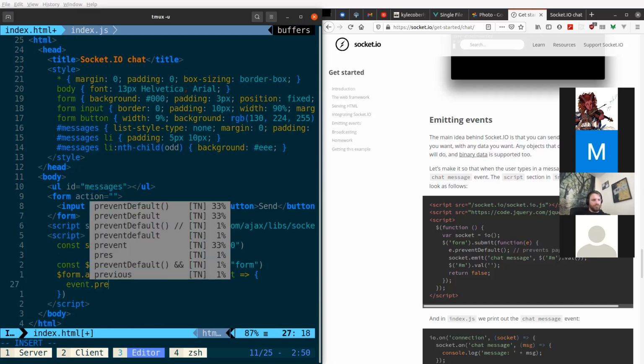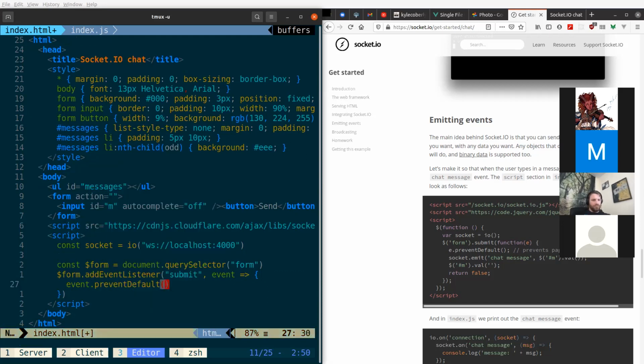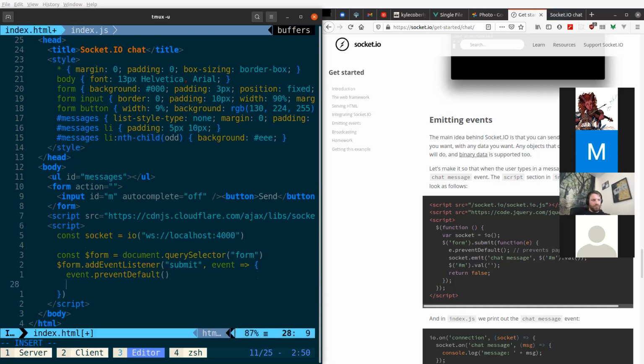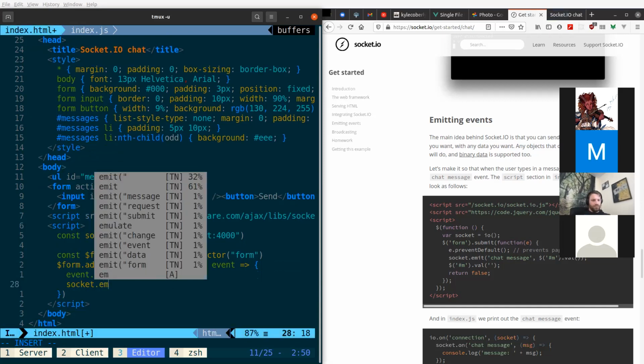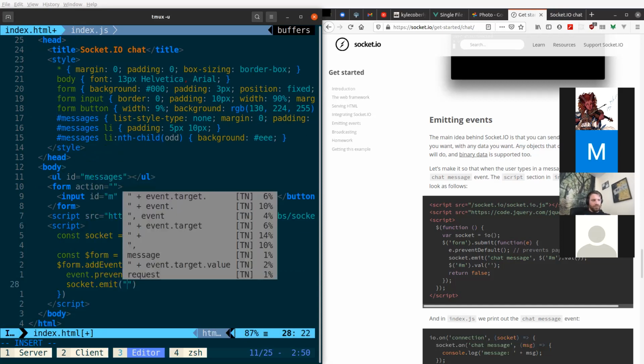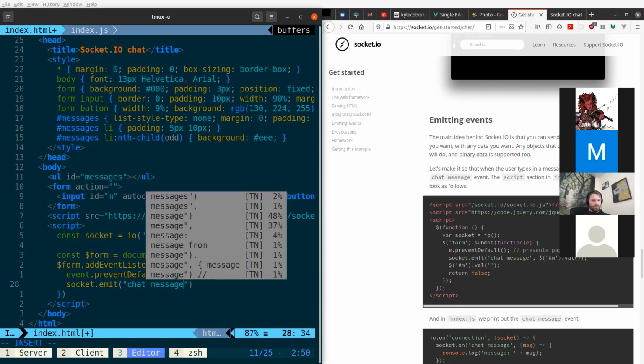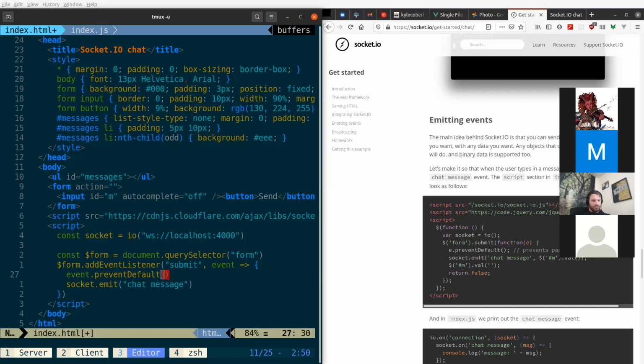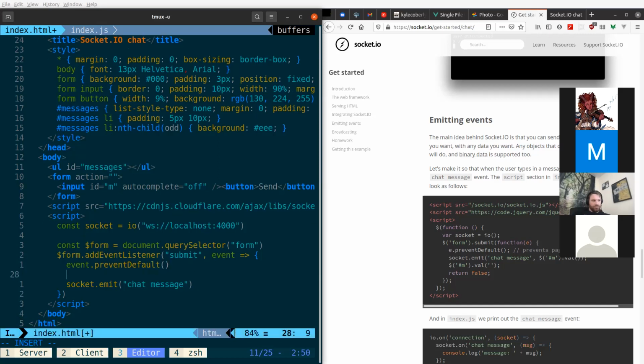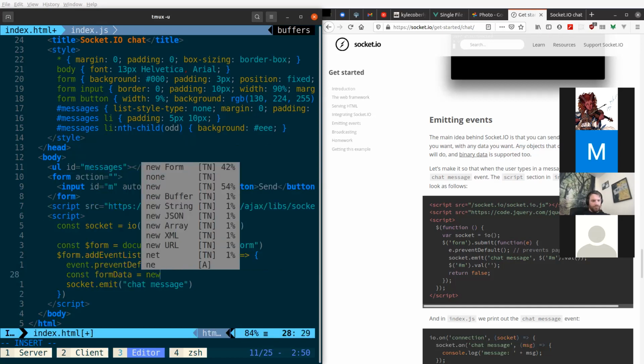We want to preventDefault. Nothing socket specific about this yet. And now we're going to emit out of the socket, socket.emit, some string, and then some value. So we call this chat message, like they have it there. And that goofy thing with the val, that's just the input for this submit event. So we can use our form data, do this like we normally do.